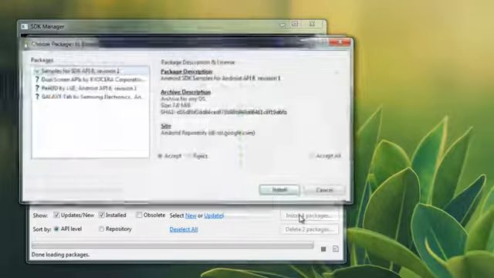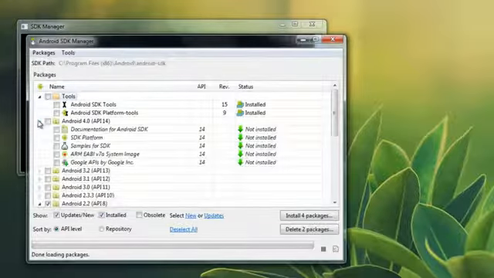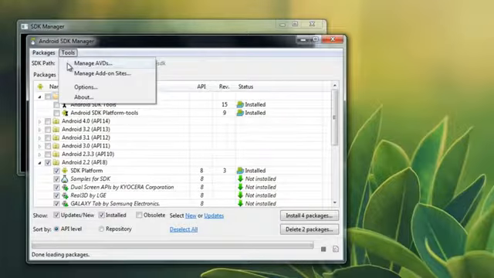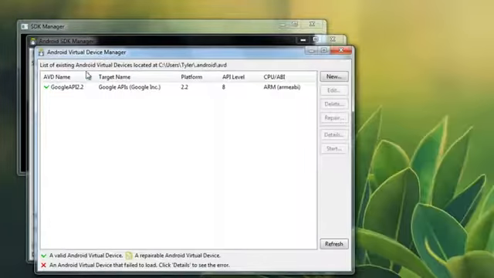Go ahead and click Install Packages, Accept All. Once again, I've already installed this, so I'm not going to download it again. Then go ahead into Tools and Manage AVDs. And this is the list of virtual devices that you test your programs out on.